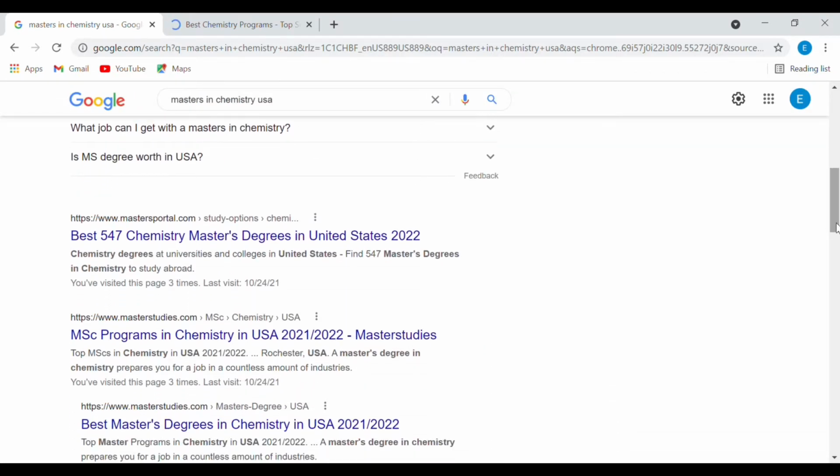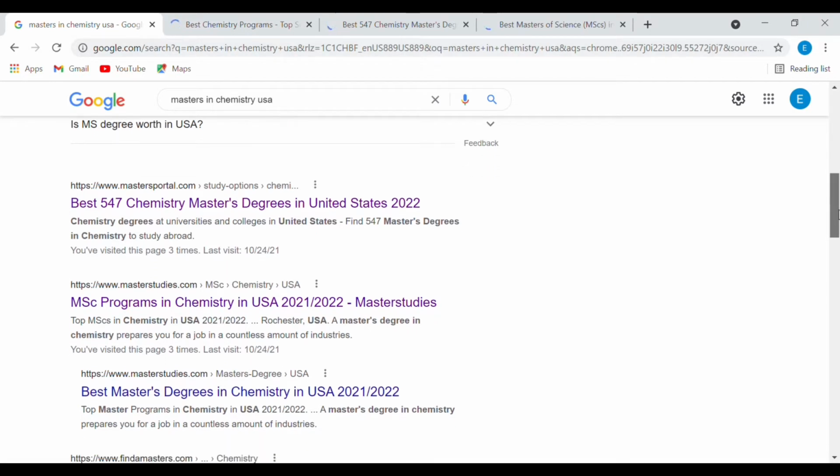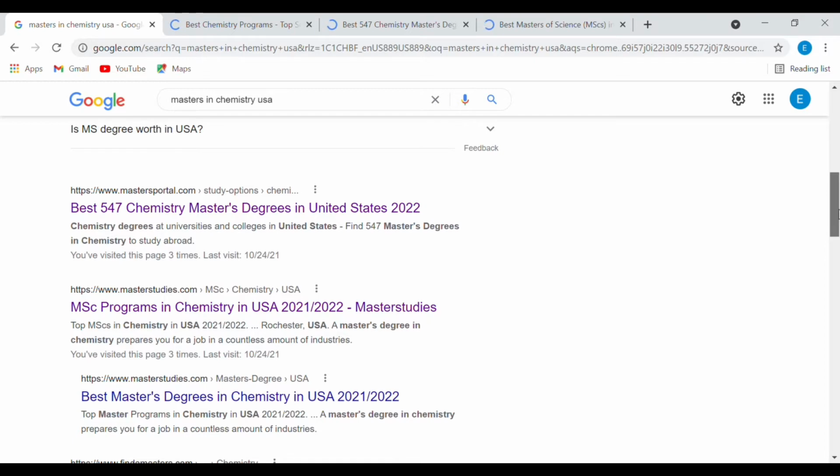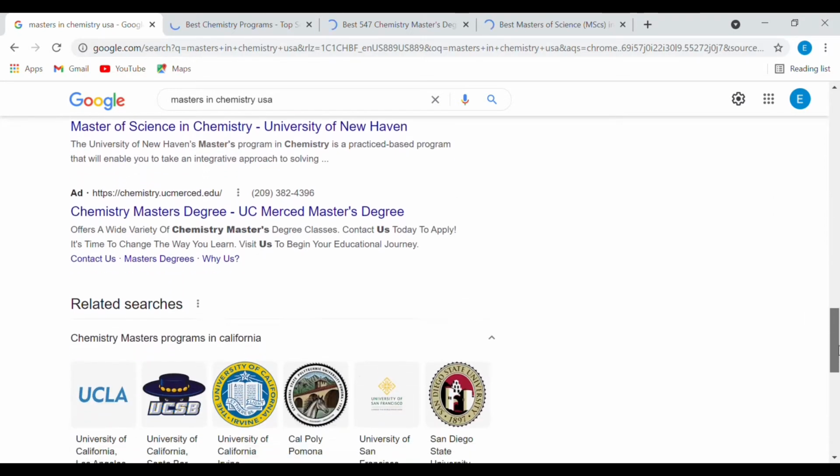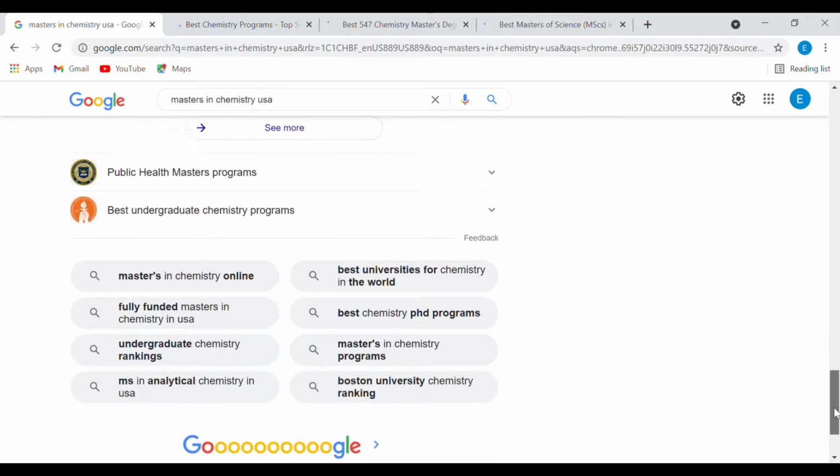But then I'm also not going to restrict myself to that list, because I want to check out other things out there. And rankings differ, so I'm not sure what ranking that best chemistry program is based on. So I'm also going to right click on this master's portal page and open the link in a new tab. I always open the link in a new tab because I don't want to close out the main page I am on.